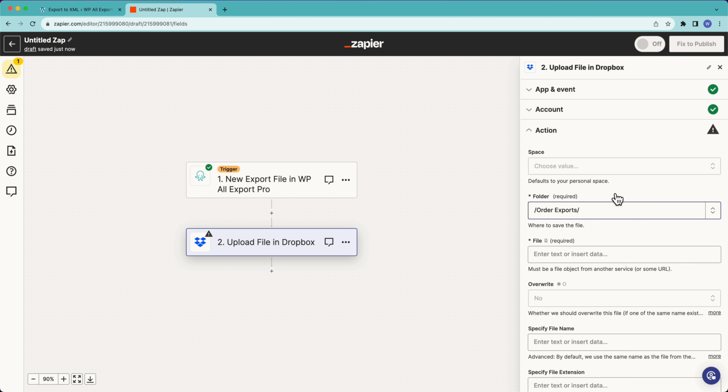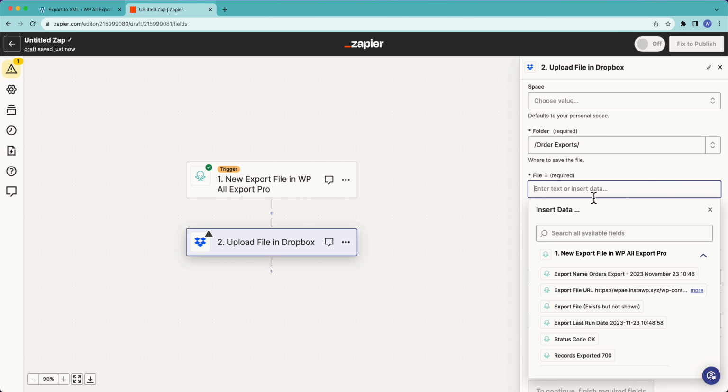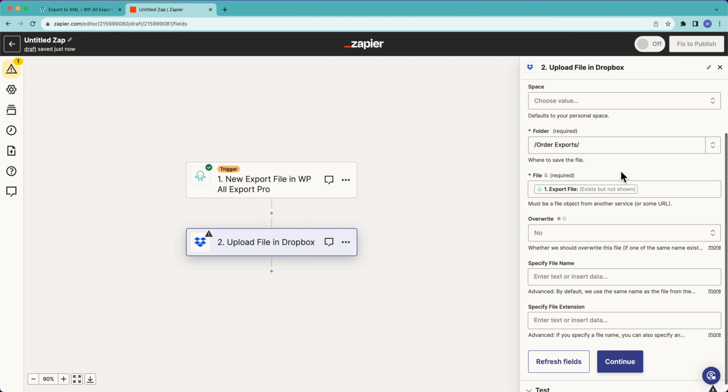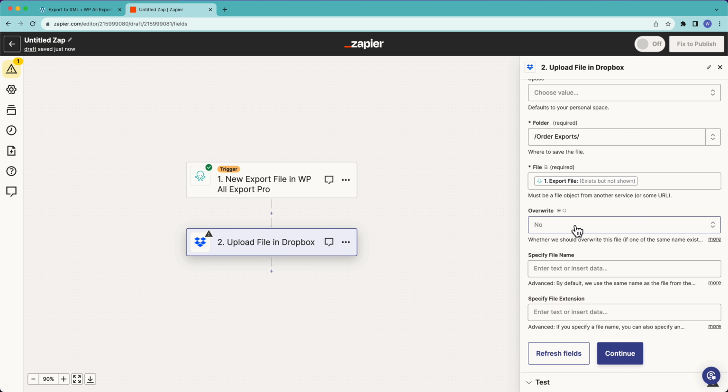That's where it's going to be put in my Dropbox. The file, we're going to select from WP All Export our export file right here. Overwrite, no. So now every time the export runs, we're going to get a new version of the file. Specify the file name, we'll leave this blank, and we'll leave the file extension blank.